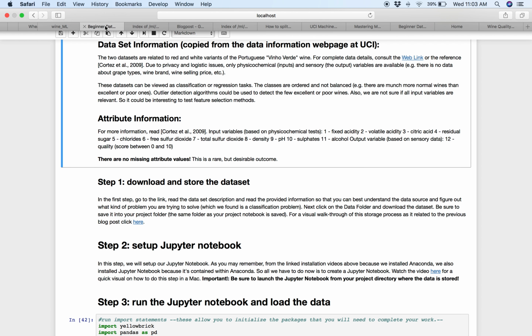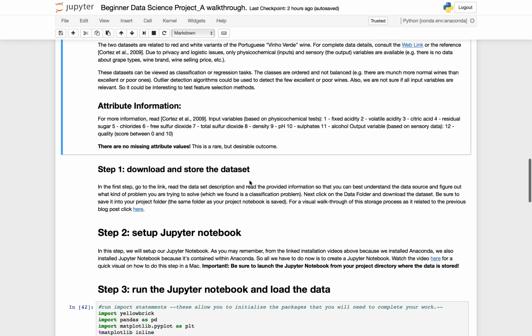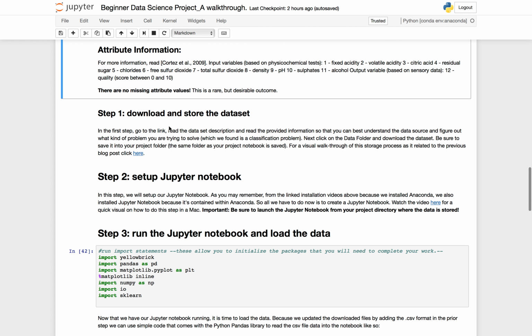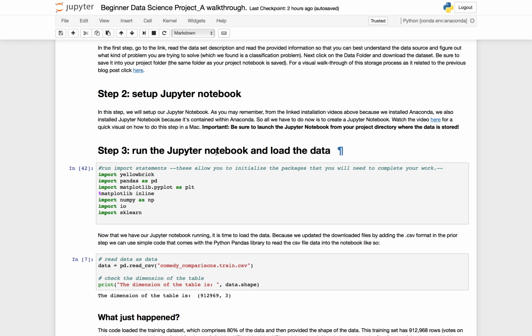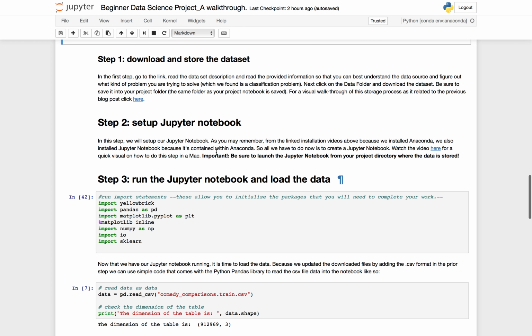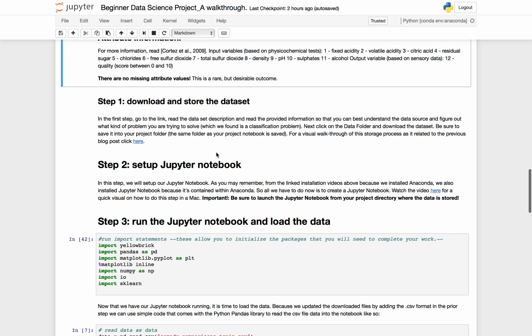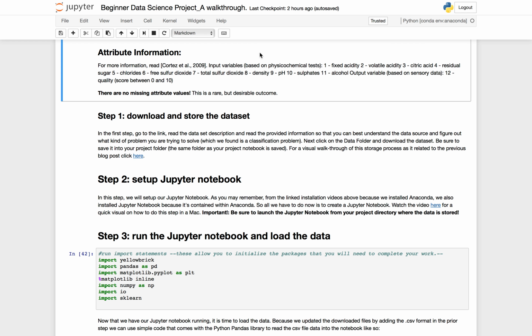So we've done step one, which is download and store the data set. Step two, which is set up the Jupyter Notebook. And in the next section, we're going to run the notebook and load the data. Start running and plugging in the notebook and going through the steps of the data science project. So you don't want to miss that.